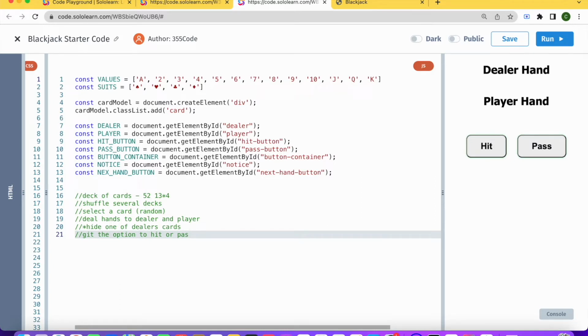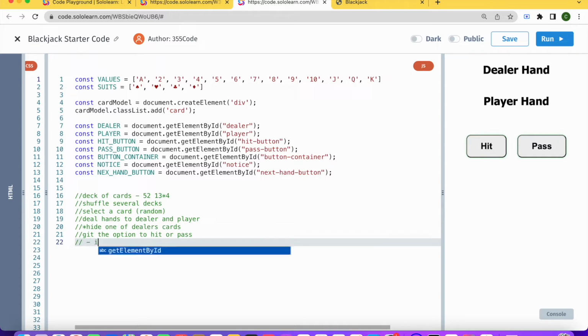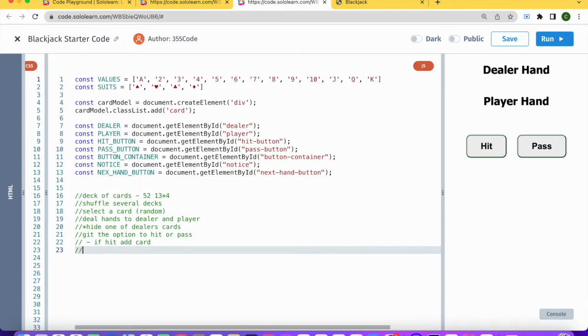And then here we kind of split into 2 options. One option is, if hit, add card. And if pass, then we are going to want to let the dealer play. The dealer has set rules for when they pass and when they hit, and they're programmed in advance. So we can just calculate that depending on the value of the dealer's hand.